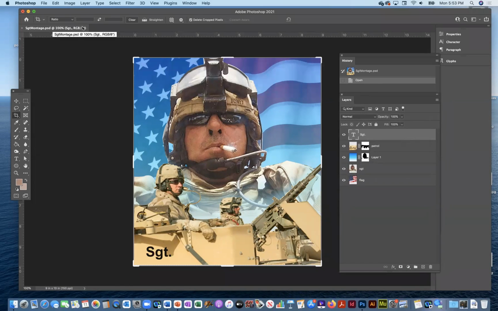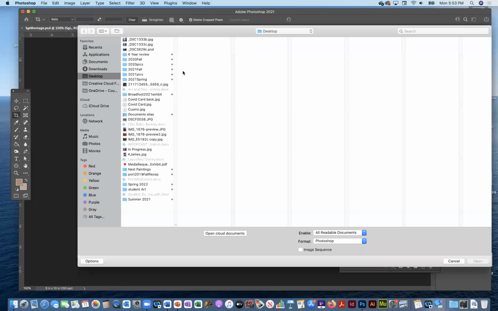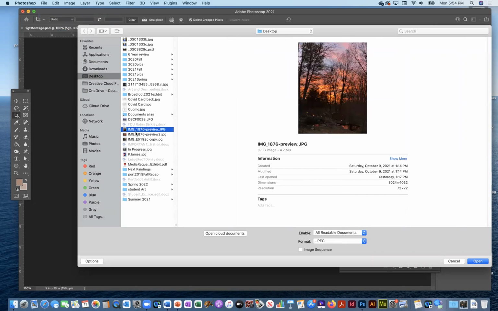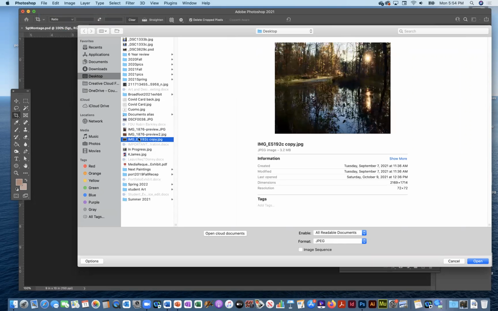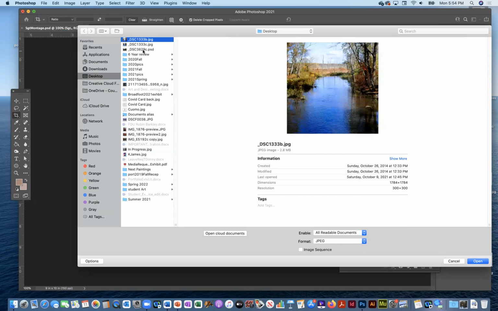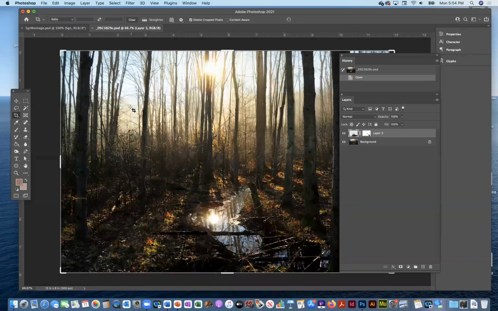So let's start with opening files. Go to File, Open. You can go get anything you want here. I'm just going to open up this. So you can open up any file you want. There it is. Let's get rid of that.